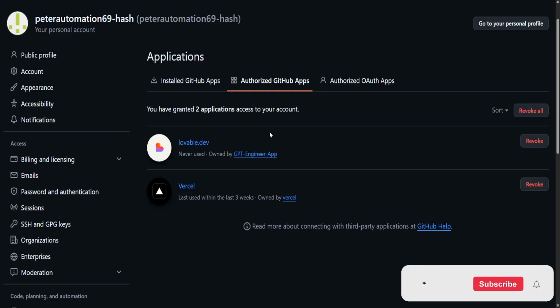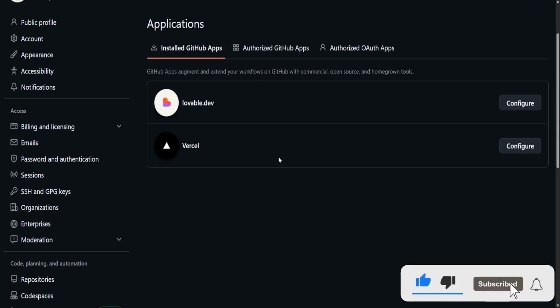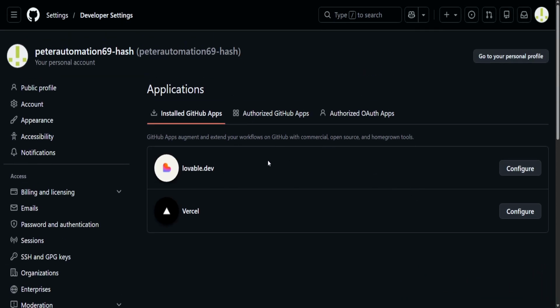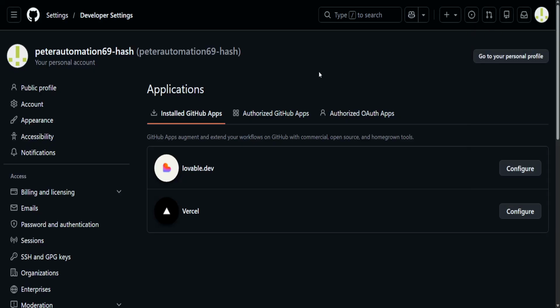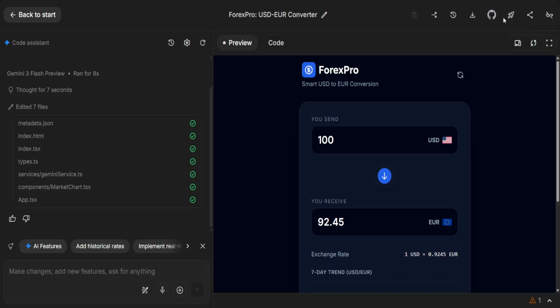Now I'm just going to refresh the page to make sure that it is no longer here. Okay, so we no longer have this. Now what we have to do is click on the three dots of our browser and open up a new incognito window. Then I suggest signing into your account from there, and you should be able to authorize your app, or authorize your accounts and sync it to GitHub.